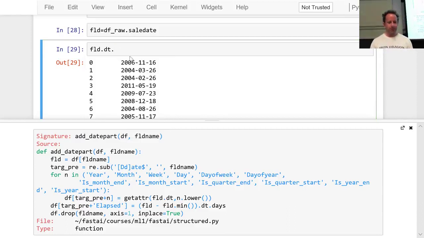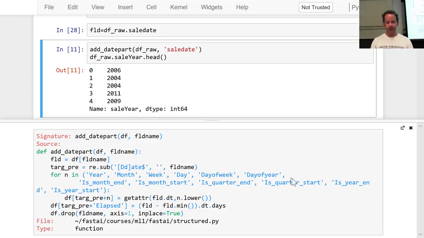So in this case, we're going to go ahead and add all of these different attributes. And for every one, I'm going to create a new field that's going to be called the name of your field with the word date removed, so it'll be sale, and then the name of the attribute. So we're going to get a sale year, sale month, sale week, sale day, etc., etc. Okay? And then at the very end, I'm going to remove the original field, right? Because remember, we can't use sale date directly because it's not a number. Okay?